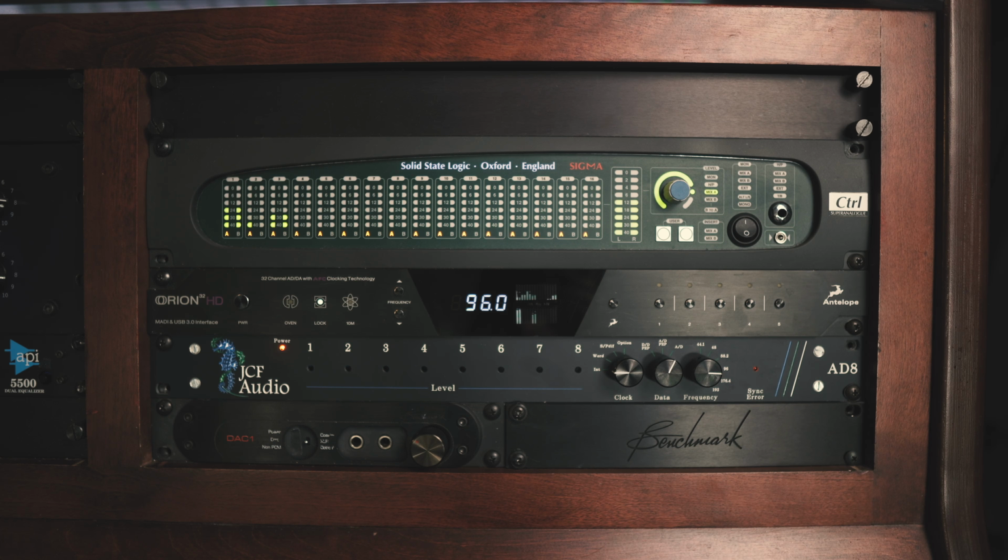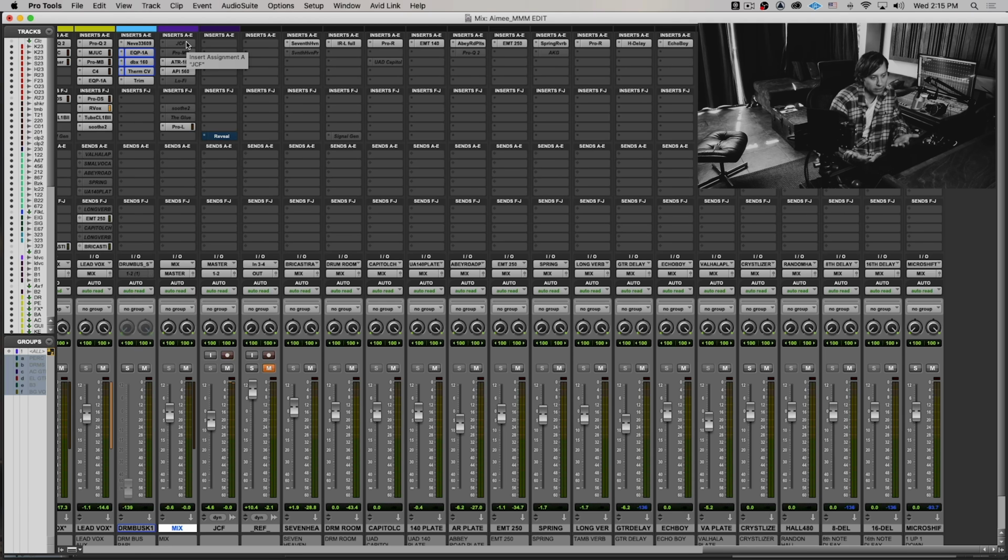So here I have the Solid State Logic Sigma. I go into it directly hard patched because I don't like to use patch bays. I don't have that much gear anymore that I have to as much as I used to. But the big reason is I just don't like the extra connection. Sound quality wise, it's best for me to just go hard patch as much as I can.